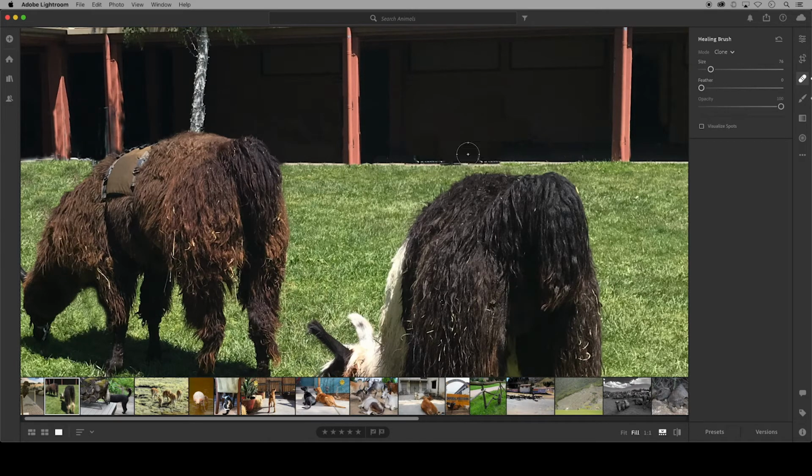Notice that I have to pay attention to match the straight line where the concrete and the grass meet. You need to line it up just so in order to fool your viewer's eye. Finally, I'll use the healing brush to clean up and blend in any harsh outlines.